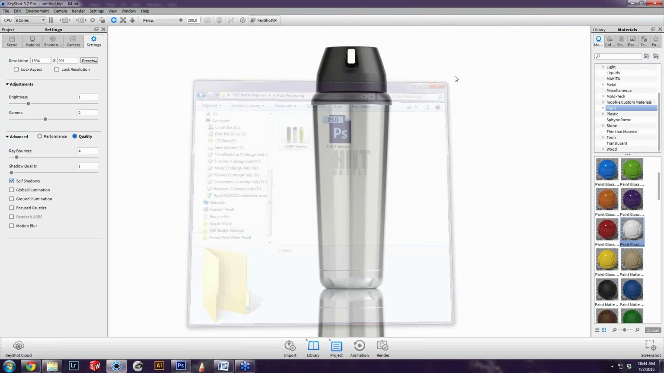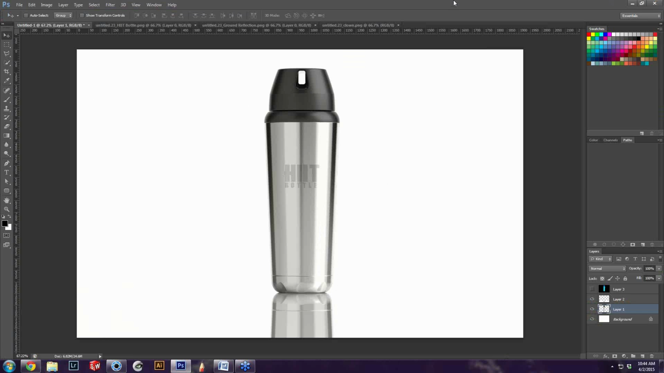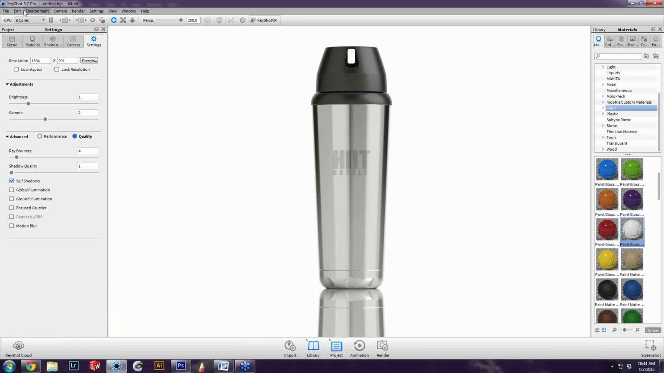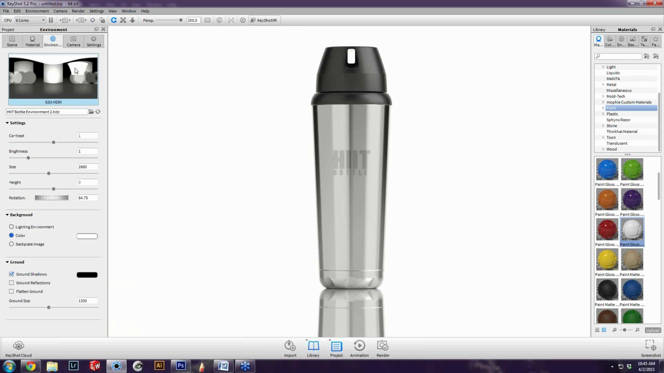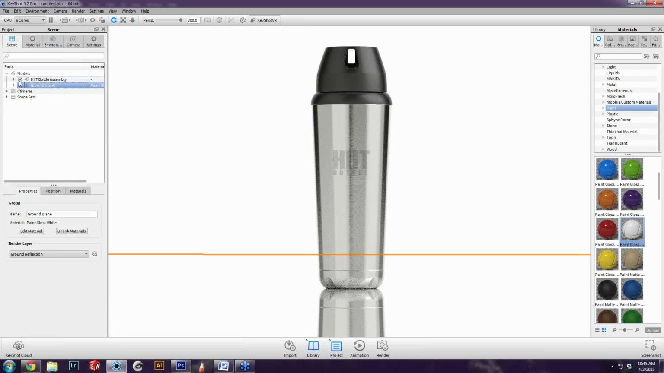Cool. Thanks, Vic. Thanks for sharing your process there. We did have a few questions that came up. One is asking about the advantage of using the ground plane versus the ground shadows and ground reflections feature. So I think one of those benefits you showed is the ability to use render layers and assign that ground plane to a render layer. Do you want to speak on that a little bit? How come you prefer the ground plane?